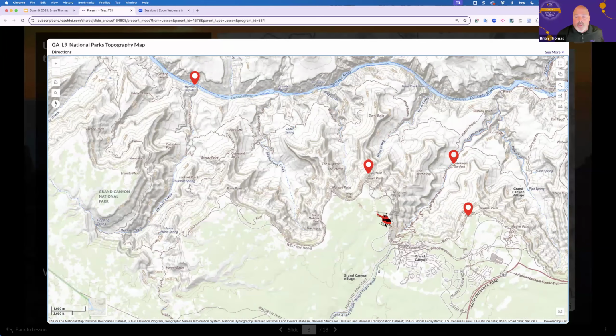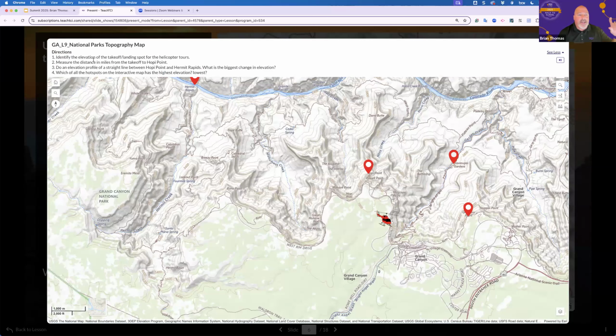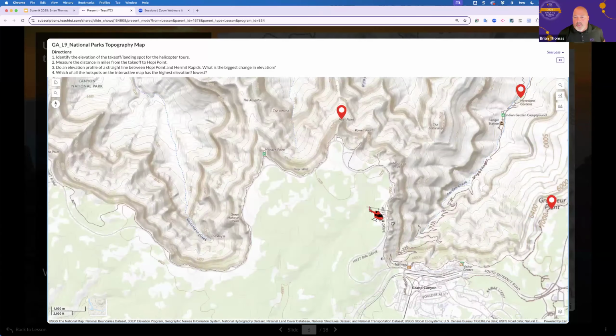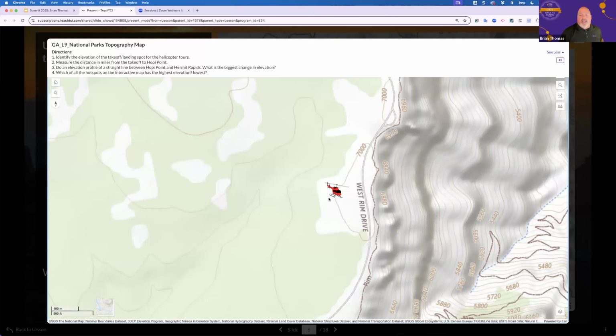So how would we use this with our students? Well, one of the first things that they were asked to do was to identify the elevation of the takeoff and the landing spot for the helicopter tour. So I'll zoom in just a little bit so that you can see right there. But if we had watched that video as a student, now we get to see right here that roughly where Uncle Finn's takeoff and landing is right about 7,000 feet in elevation.